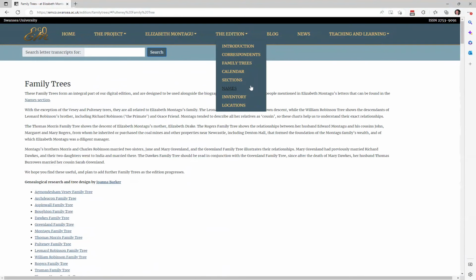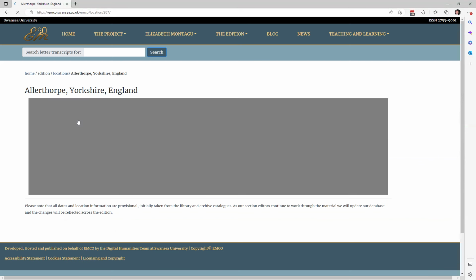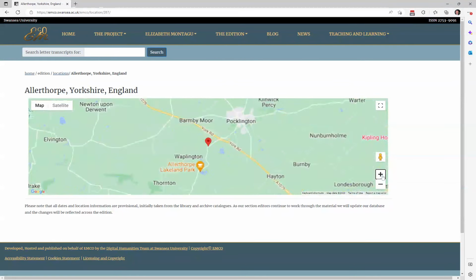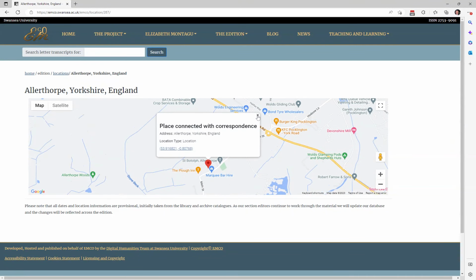Another function I'd like you to draw your attention to is the locations page, which lists all the notable locations mentioned, or where Montague herself lived. So I can click on something like Allerthorpe in Yorkshire, and clicking on it loads a Google map, which I can zoom in and I can see exactly where that place is. You can also click on the little drop pin and it'll give you some more information, like the latitude and longitude. If the map is just grey, just reload the page and it seems to fix whatever's going wrong in the background.